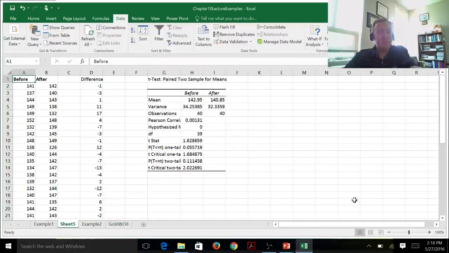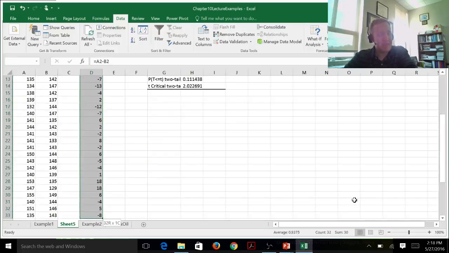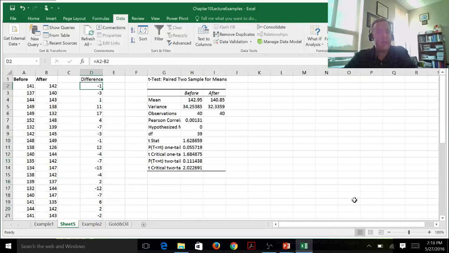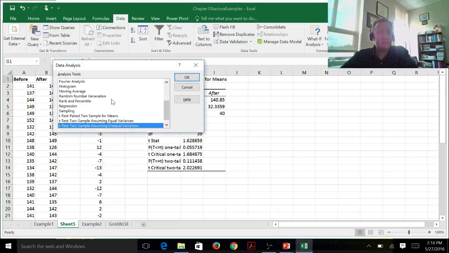So let's just say I have a before and after. Here's the before effect, here's the after effect. If I just take the difference between them, I could run this as a single sample t-test and get the same result as if I would run a two-sample test. But it's a before and after, so I can run it as a paired t-test. That's a t-test paired two-sample.